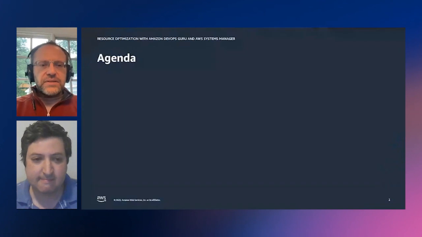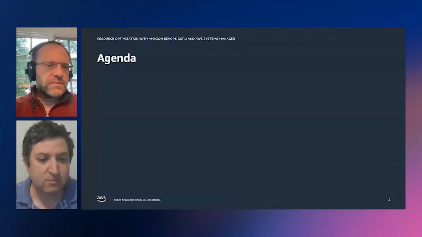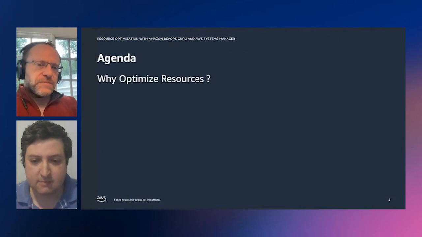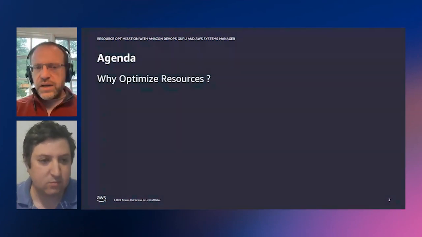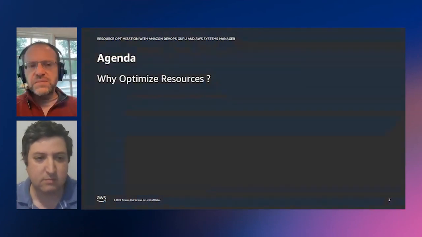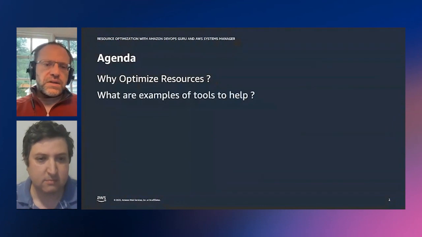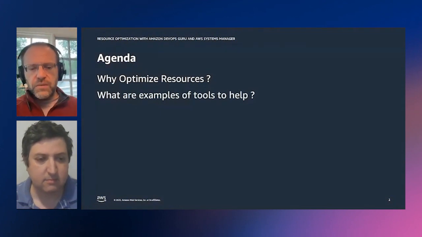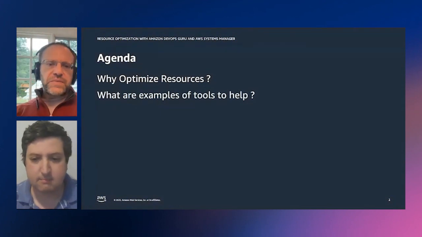So with that, let's hop in and talk about this notion of resource optimization. A couple of different things that we're going to hit. Why optimize resources? Why is that something that happens? And secondly, do we have some examples of tools that can help you as an AWS customer actually figure out how and when and what to optimize?